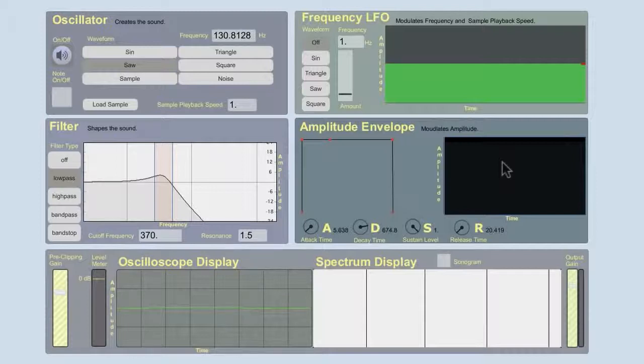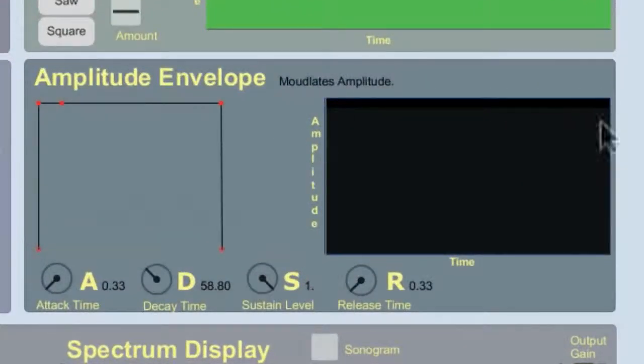So what we have set up here is a basic filtered sawtooth waveform, and I have the amplitude envelope set up like an organ. And if you press an organ key down, the sound starts, and if you let go of the organ key, the sound stops. So it functions like a switch, in that it's on as fast as possible, off as fast as possible, and it's at full volume when it's on. And let's just see what that looks like in this envelope display.